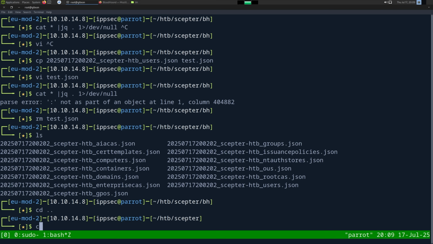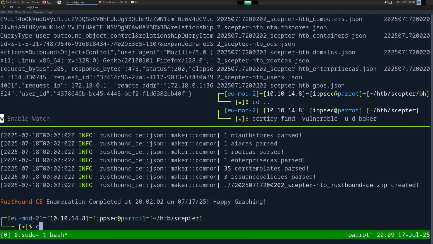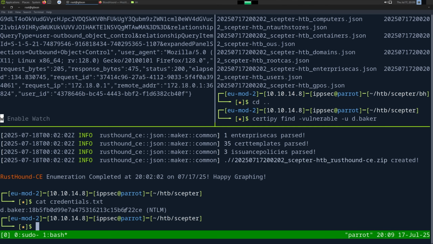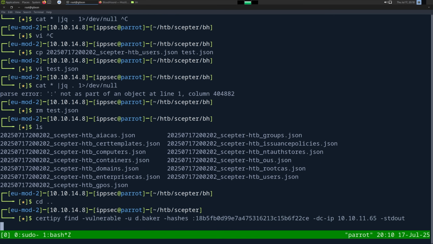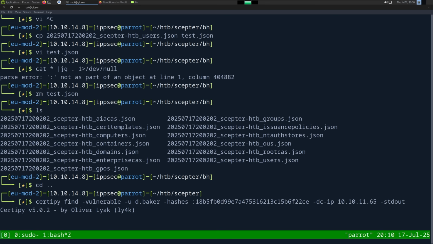So let's do Certipy find -vulnerable. User is going to be D.Baker. I'm going to put his hash here. Let's cat credentials. We could also use the ccache file for authentication, but we can also do passwords. So we can do -hashes, and then -dc-ip 10.10.11.65 and pipe it to standard out. I think there are different formats like standard out, JSON, things like that. Since we're looking at the data, not a program, we definitely want standard out, right?